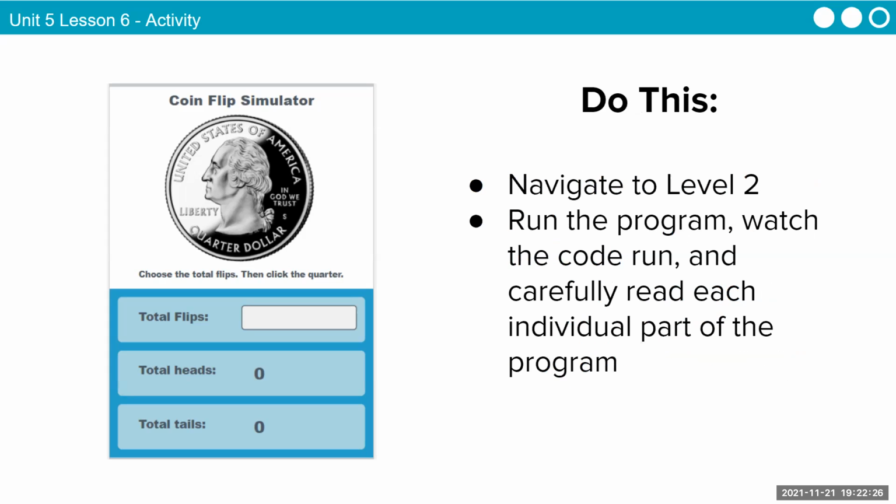Okay, let's go. So navigate to Level 2 now. Run the program, watch the code run, and carefully read each individual part of the program. Okay, let's do that for a minute or two. With your partner, you can discuss. Stop video. Let's start again.